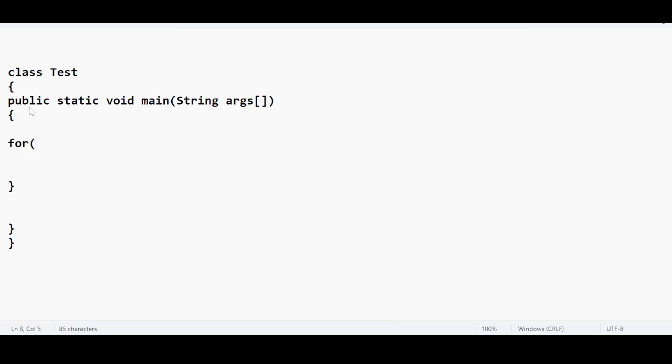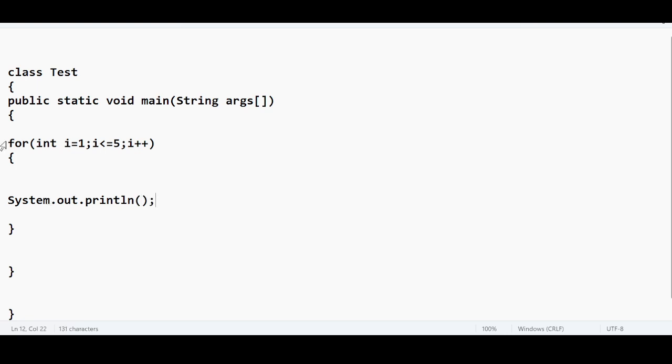Taking one for loop for integer i equal to 1, i less than or equal to 5, i plus plus. By the way, you can take any number. If you take 10, the size of the triangle is going to increase. If you take 20, the size of the triangle increases further. So this is the outer for loop. In this outer for loop, I am keeping the System.out.println statement. The job of the outer for loop is to move the cursor to the next line.